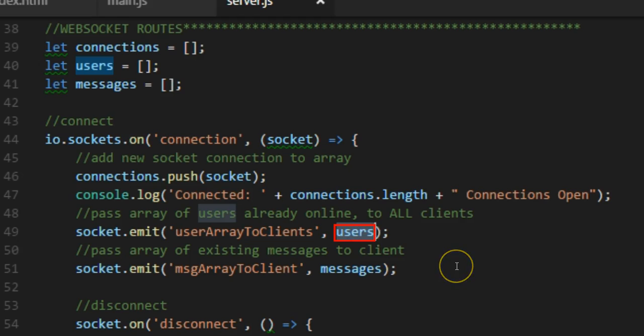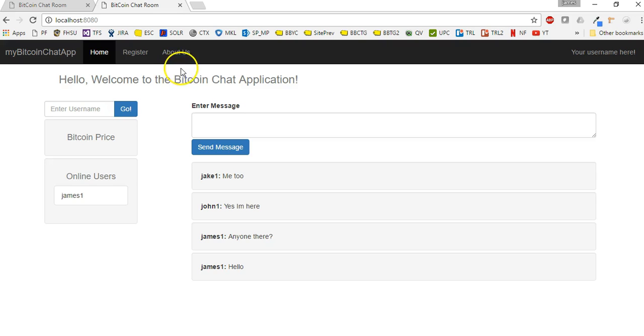And then the second argument that I'm passing is my users array. Again, we haven't added a user to the users array yet, but when we do, this would need to be passed back to the client. Now you can see I've used the same emit method to pass back the messages array. So basically I have an array of messages, an array of users, and an array of connections. These are going to store all of the users and all of the messages that are taking place.